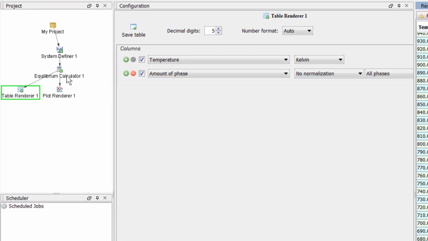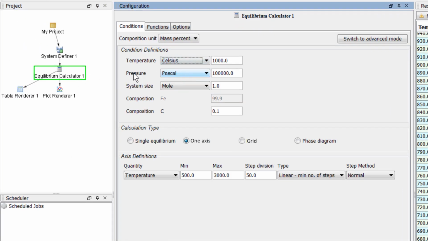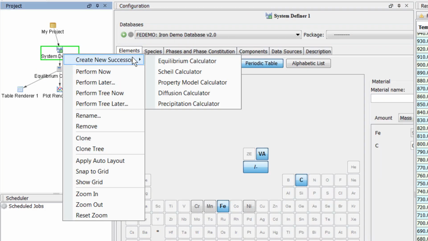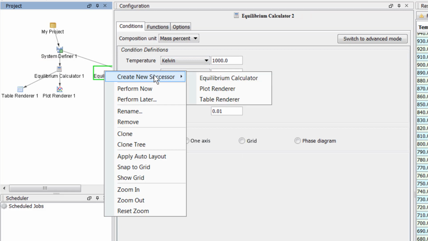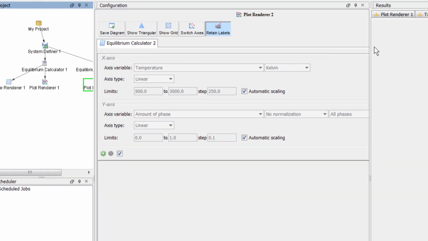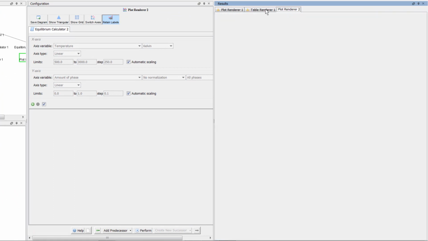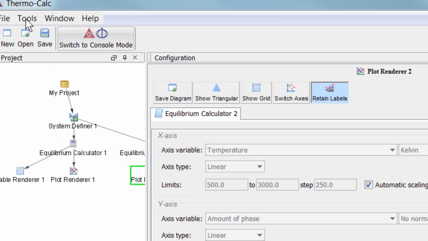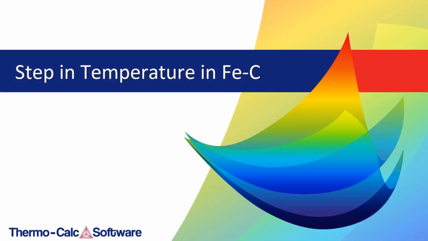You can go back and change the configurations at any time to run a new calculation. You can also add additional equilibrium calculators and table or plot renderers if you want to create additional calculations and compare the results. Each calculation will receive its own tab in the results pane. You can save the entire project to return to it later or share it with others by clicking File, Save Project As. We hope you find this example useful.